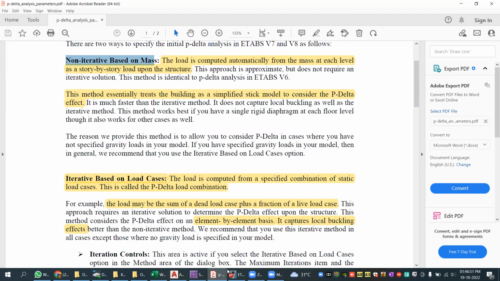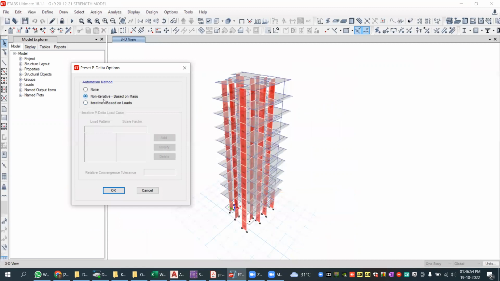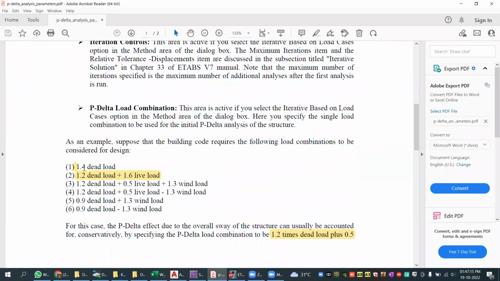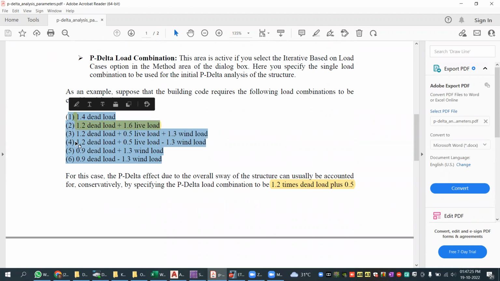So, okay, I'll go here. If you choose non-iterative based on mass, then we do not have to apply any load cases, because the P-delta analysis would be done based on the mass. For iterative based on load, we have to apply some static load cases over here, a load combination. We'll get this load combination from this PDF only. These are the load combinations given by the CSI Knowledge Base. These are American standards, and a load combination has been given.